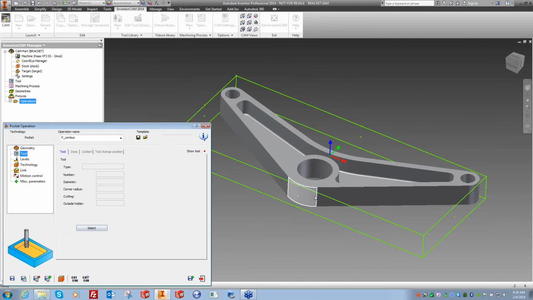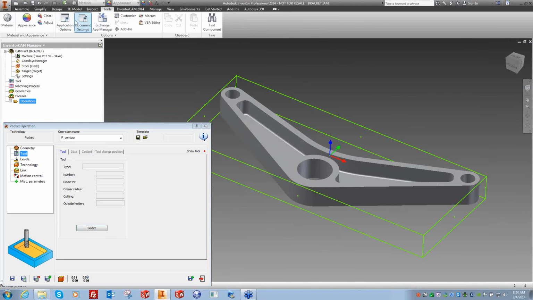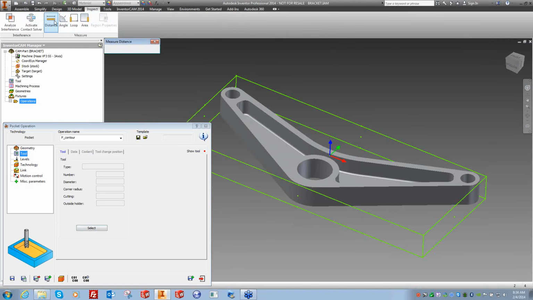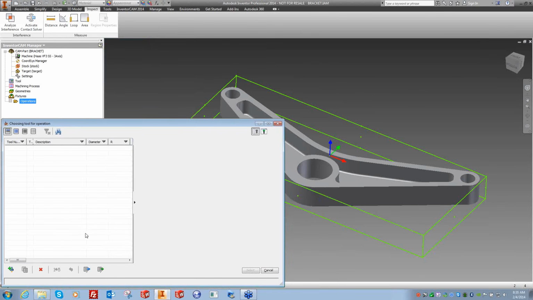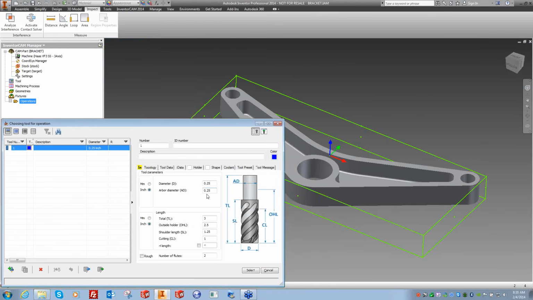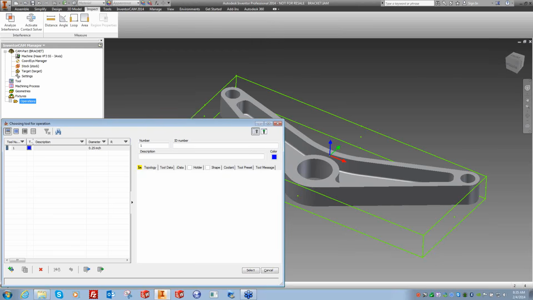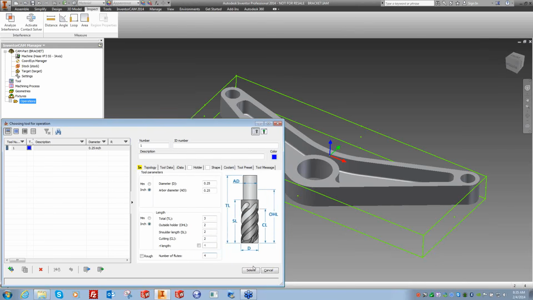Tools, let's see, what sizes? I think that was only, let's measure that real quick. Inspect, distance. Let's go to here. That is 1.7 or 575. Okay, no problem. I'm just going to grab a 1/2 inch tool, and we'll make sure it's long enough. All right.